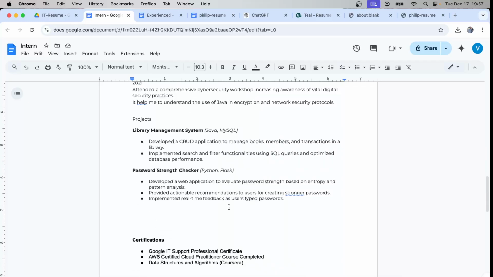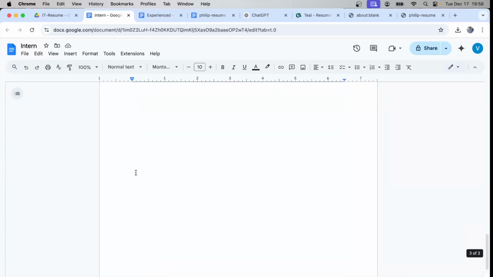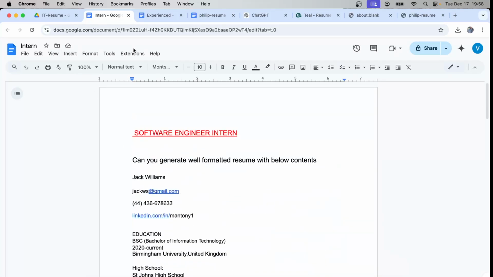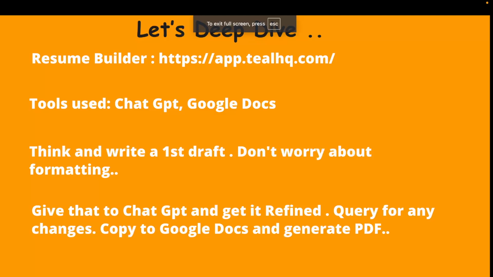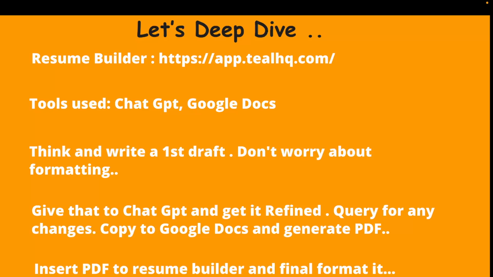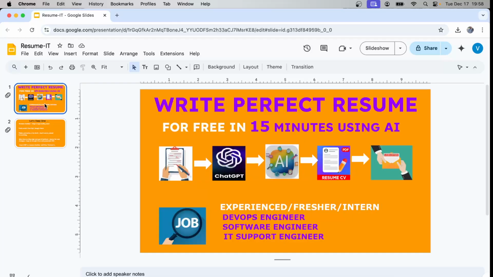And then these are pet projects, you can say. And certifications that you have, you can mention. So, resume builder tools: ChatGPT, Google Docs. Think and write a draft, give it to ChatGPT and get it refined. Query for any changes, copy to Google Docs and generate a PDF. Insert the PDF into the resume builder and do the final formatting. So that's what I'm trying to tell you over here.